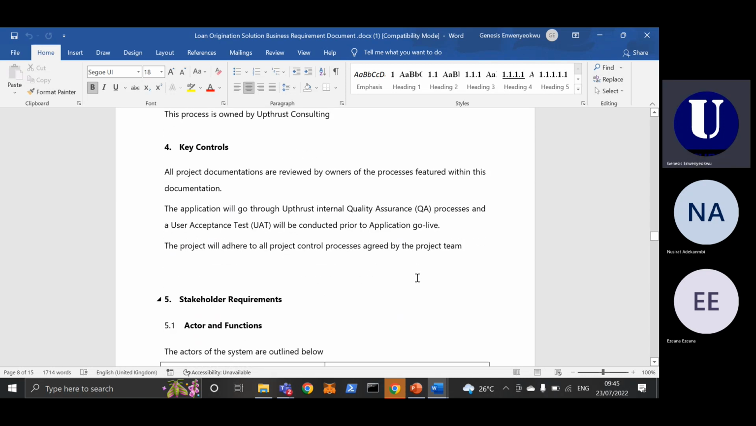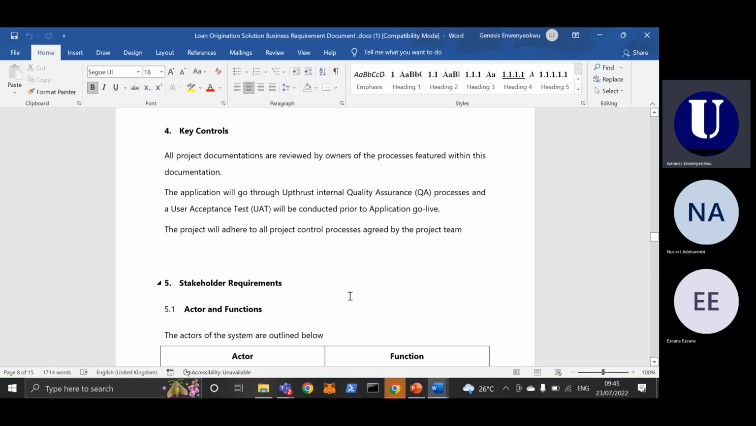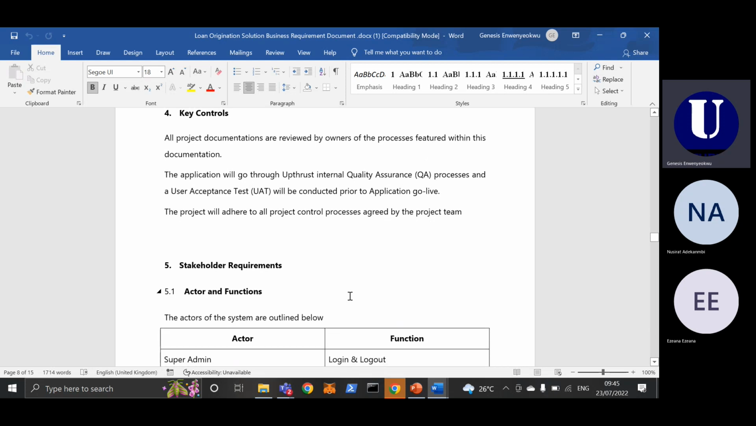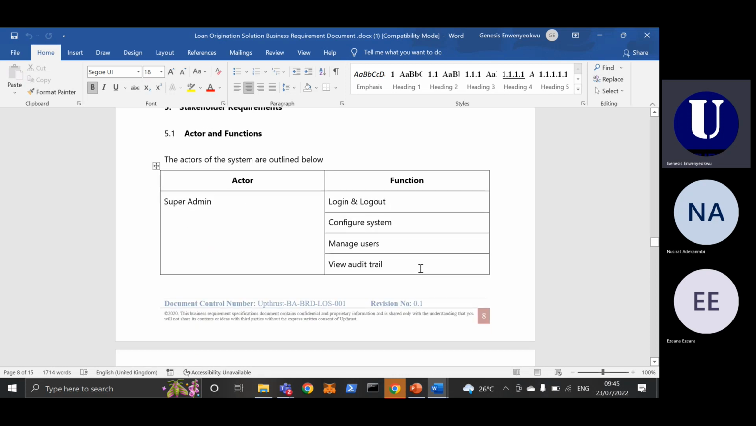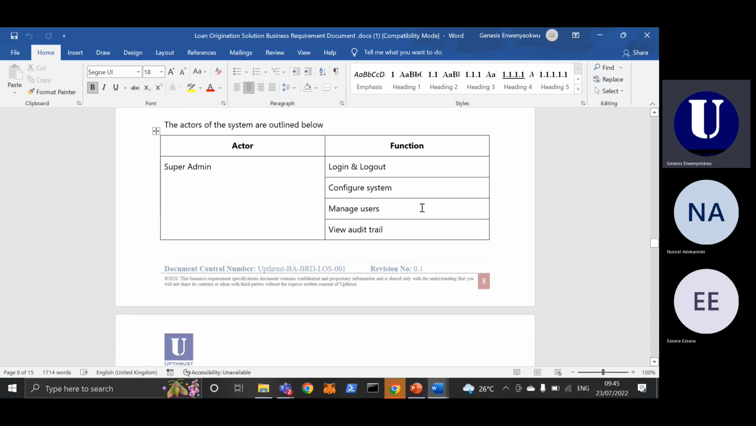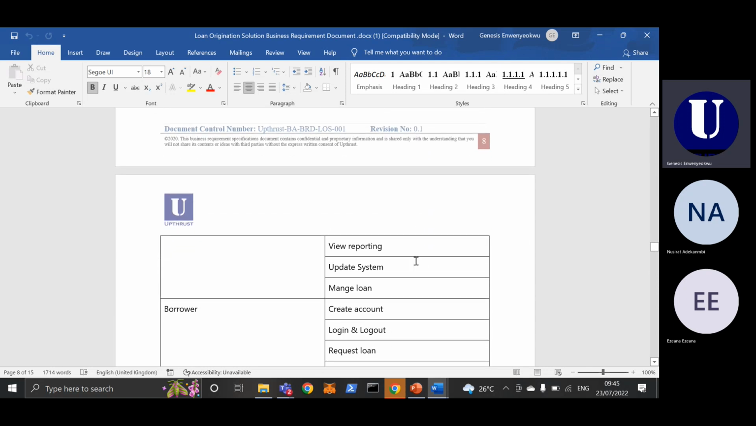Now, process ownership: the process is owned by Uptrust. Key controls: we have our user acceptance tests that we perform to be able to ensure that there is effective control on the solution. Now, coming to stakeholder requirements, which is section 5, 5.1, which is actors and functions, that states the type of actors, that is users, and their functions. So we have the super admin, who logs in and logs out, who configures the system, who manages all users and has access to the audit trail, who also views the reporting, updates the system, and manages a loan.